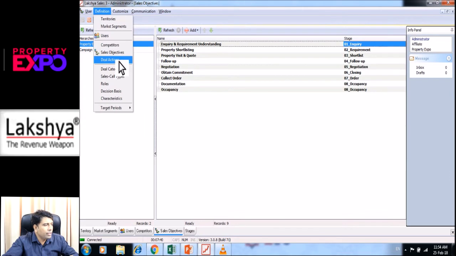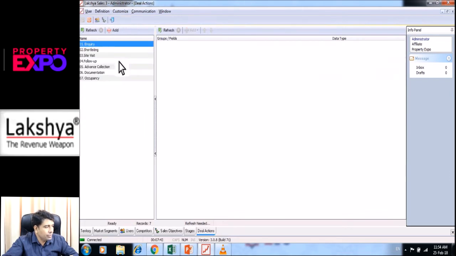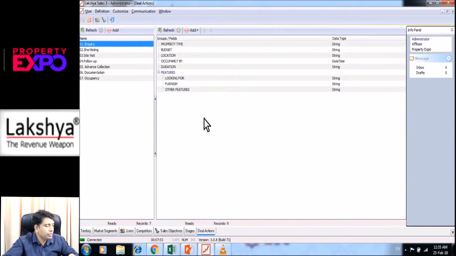The next thing is the deal action, which is a supporting transaction. So right now we have about 7 deal actions for inquiry. If you click on the refresh button, you can see the various fields assigned against that particular deal action. So here you can see, as I just spoke about, how the objectives and sub-objectives are defined. The similar way the fields in a deal action are defined.